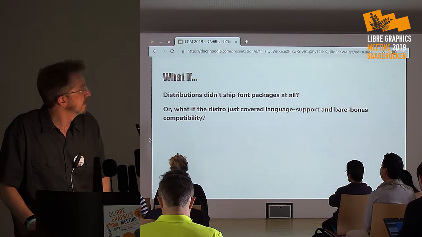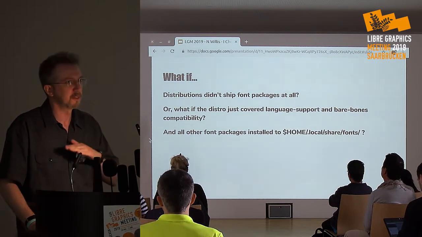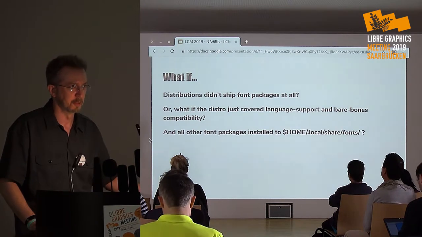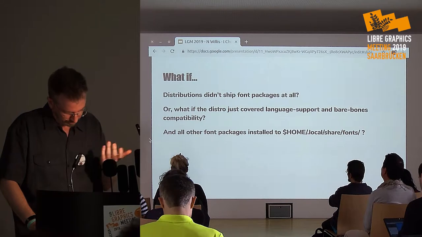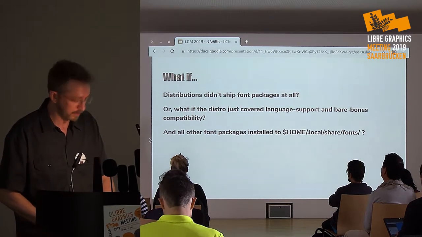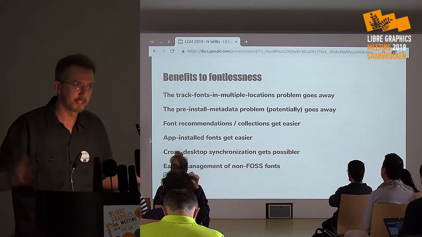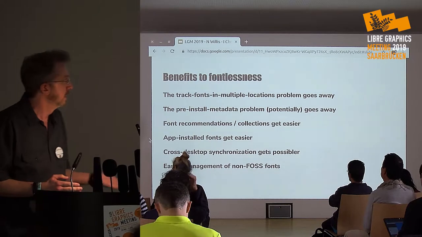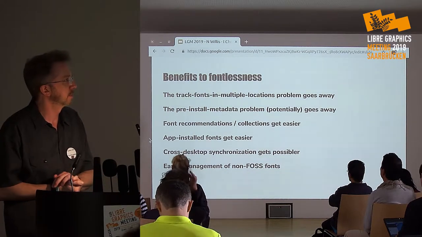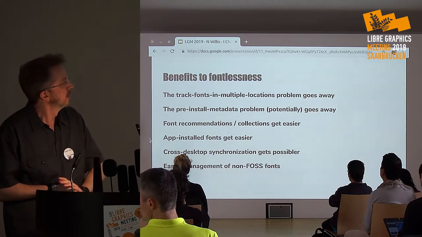Technically speaking, when I say the OS didn't ship font packages at all, what I really mean is, what if all the font packages were installed in the user's home directory instead of in user? I think that would probably solve some problems. For one thing, keeping track of two separate locations with all that metadata goes away. And also the possibility of installing the same font twice accidentally goes away.